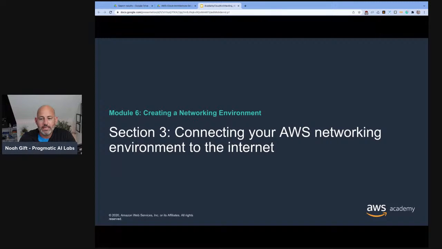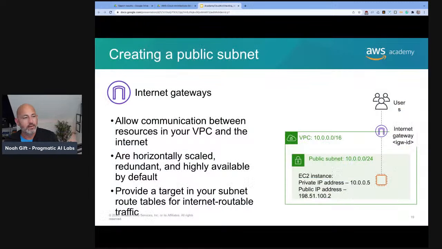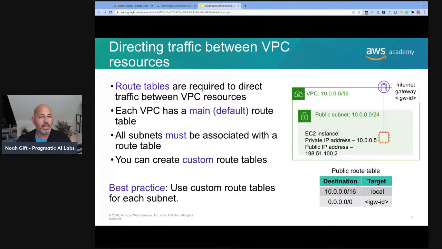Okay, let's talk about connecting AWS into the internet. That's the next thing here. So if you want to create a public subnet, this allows you to communicate resources in your VPC in the internet. They're horizontally scaled, redundant, highly available. They're a target for route tables, for example, and they allow you to direct traffic between VPC resources.